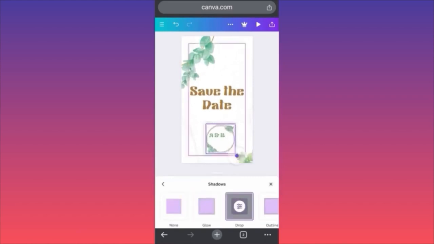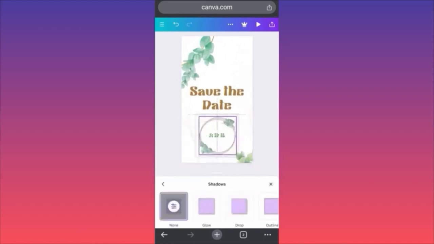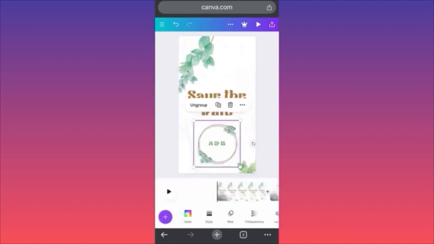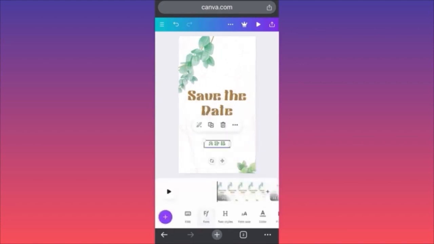Also, you can resize it, right? You can make it larger, you can move it around, or if you don't like it, you can essentially click it and just remove it, same like this text over here.